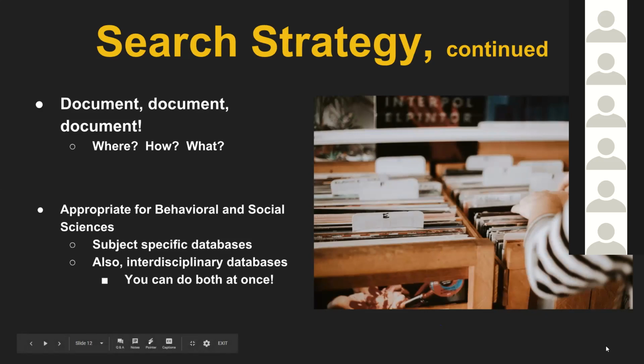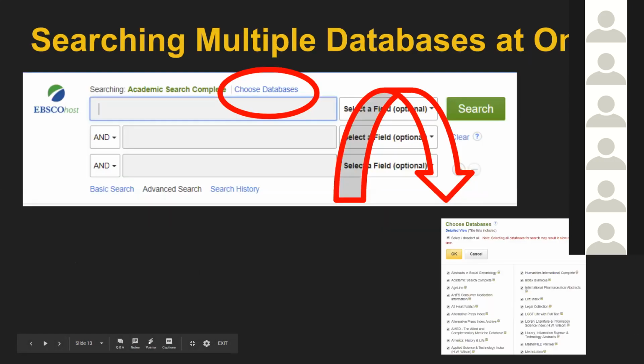What I'm trying to tell you is that researchers may investigate a problem from many different perspectives. Luckily, a lot of our database vendors, such as EBSCO or ProQuest, allow you to search multiple databases at once. That feature is going to look a little different on both, but in general, look at the top of the database's homepage to see if there is an option to change databases or to choose databases. You will then have the option to select all or pick and choose what you think is relevant. This is just another database feature you may want to explore.